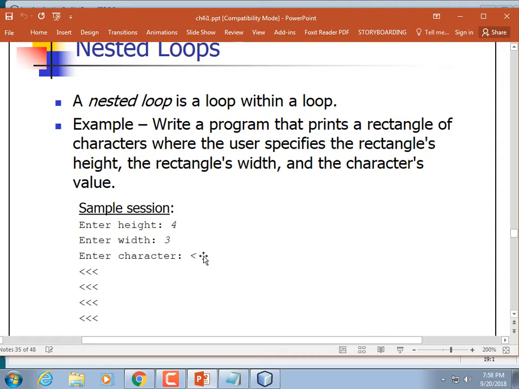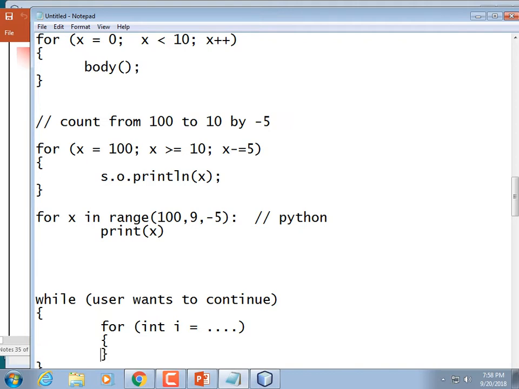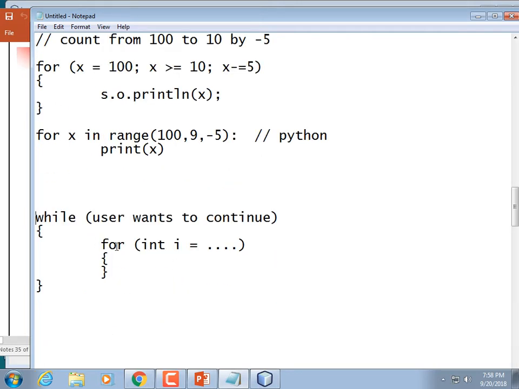Okay, cool. So nested loop, you have an outer loop that's controlling one variable, or maybe it's just asking the user if they want to repeat. And then you have an inner loop that's controlling another variable. So a nested loop could be as simple as this, right? While the user wants to continue, do something, and then inside that you have for int i is equal to blah, blah, blah. That's a nested loop. We have an outer loop here, and we have an inner loop there. Technically, that's a nested loop.